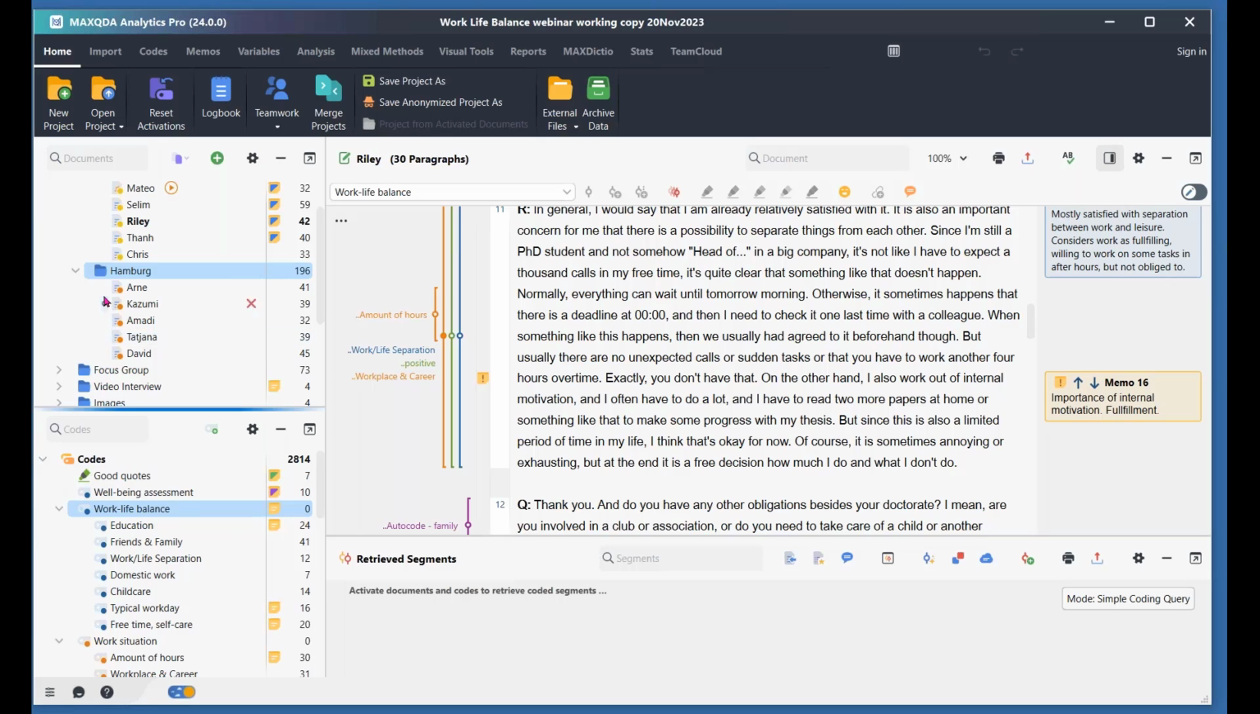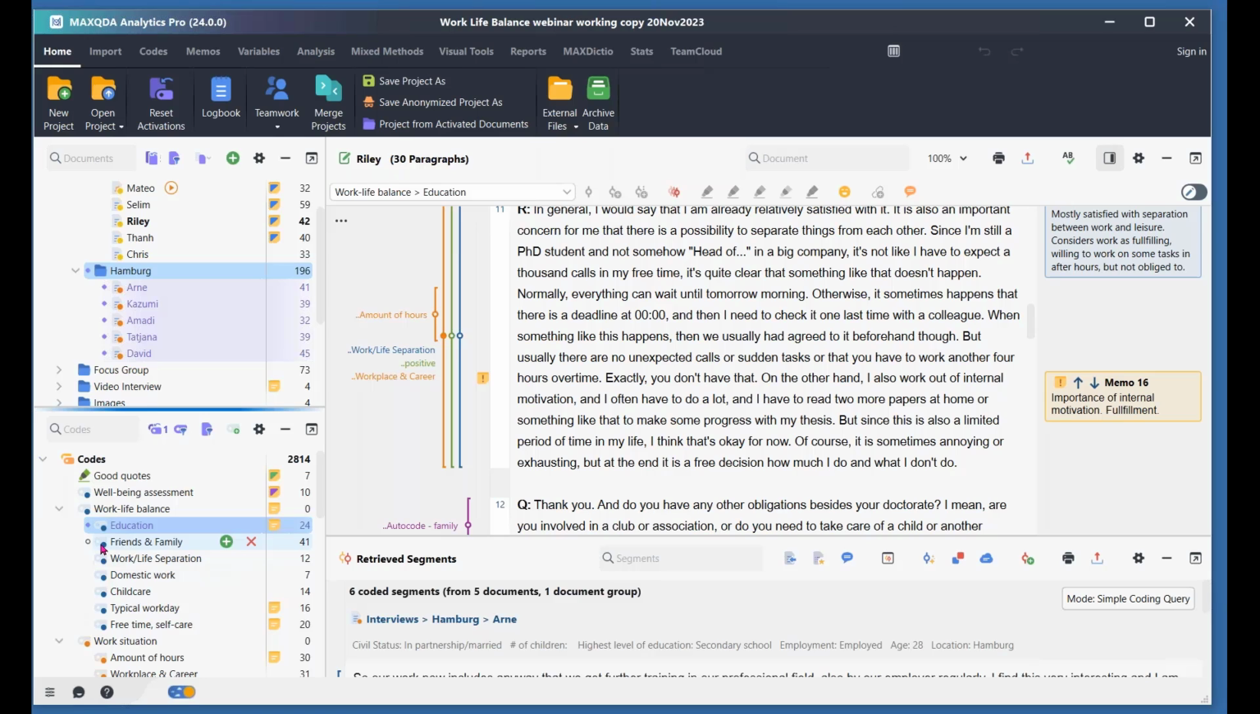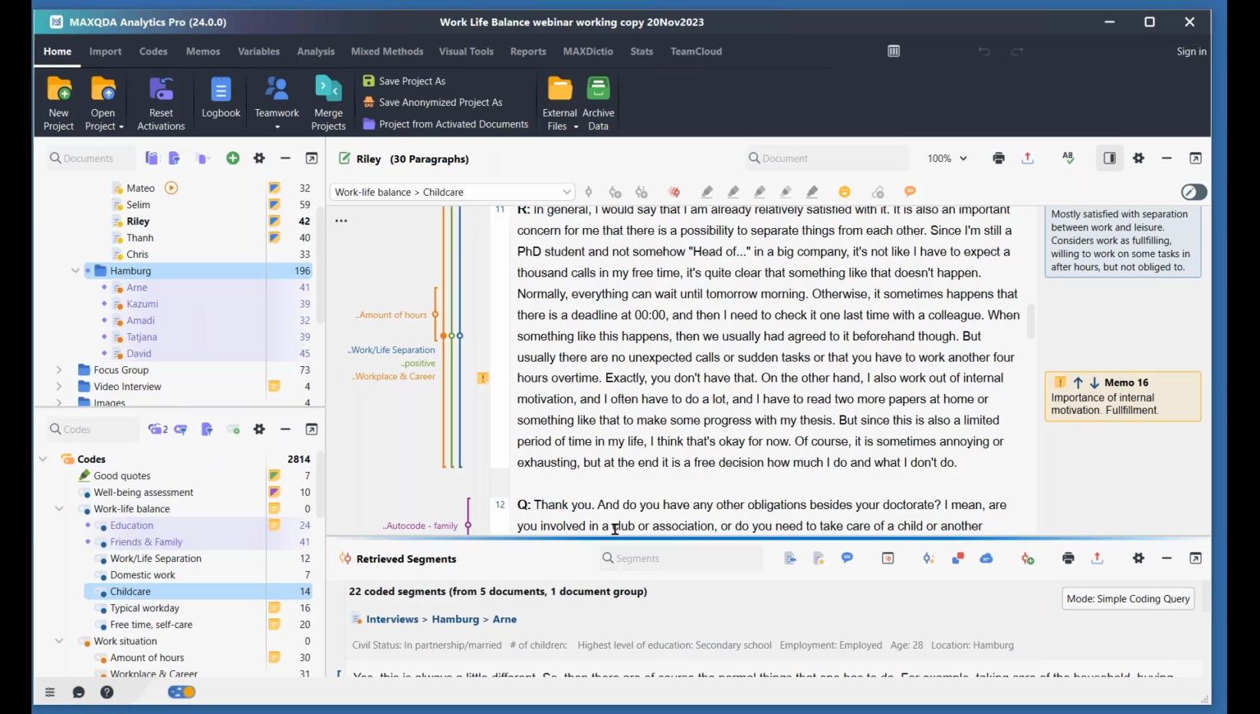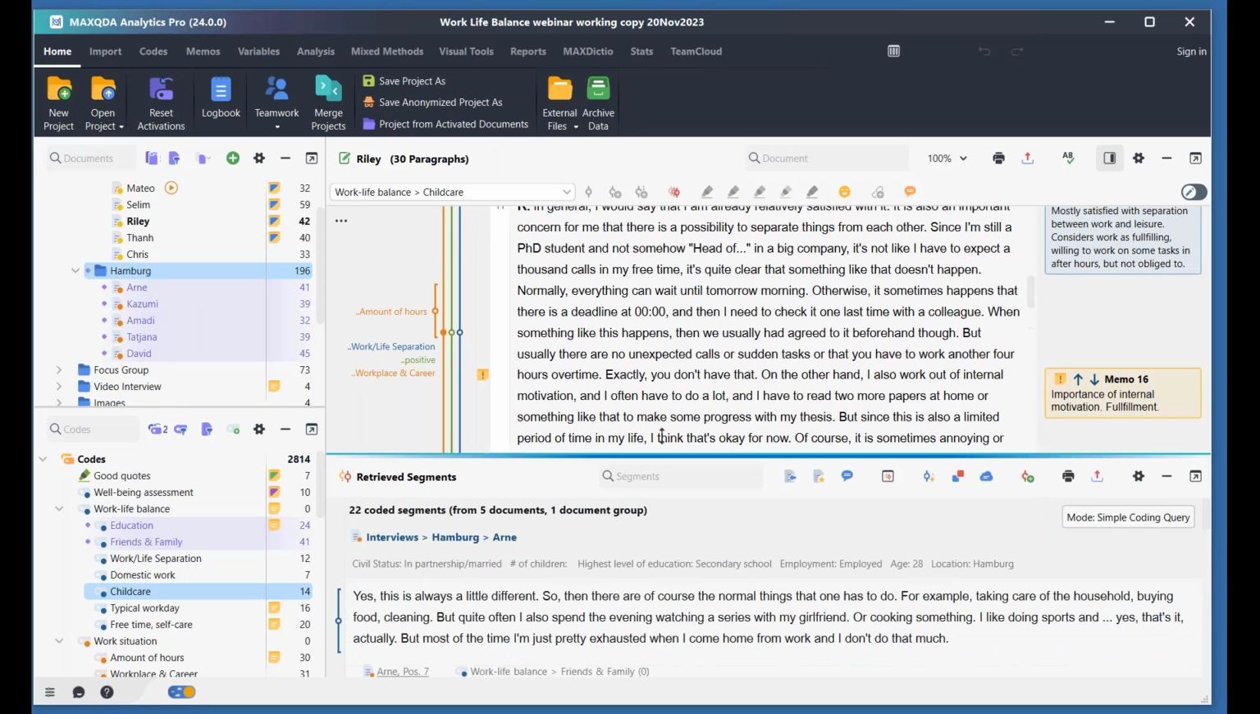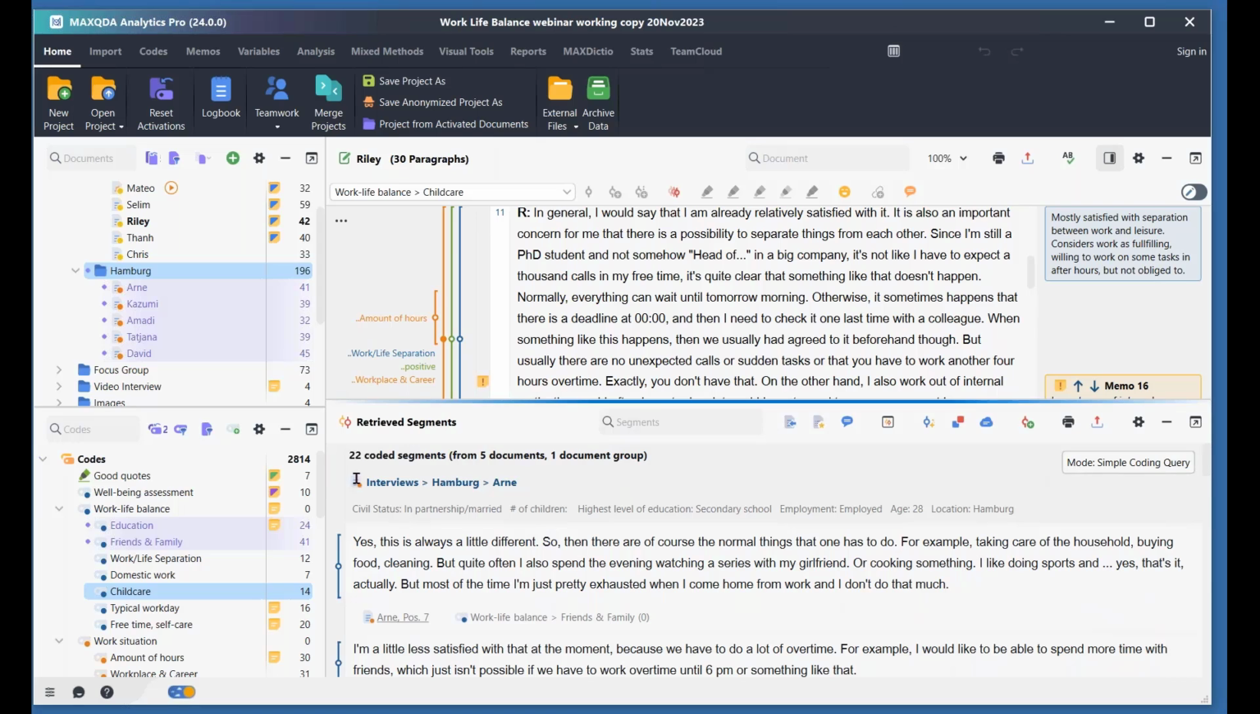Now let's put those ideas together. Activate the 5 documents in the Hamburg group and activate, say, the education code and the friends and family code. And just come down here. I've got 2 codes there, 5 documents there. And now look at my retrieved segments window over here on the right. Let me just move that boundary up a little bit. There we go. And it's telling me I've got 22 coded segments, which come from 5 documents. That's the 5 documents I've got activated there. And 1 document group, that's the Hamburg group.